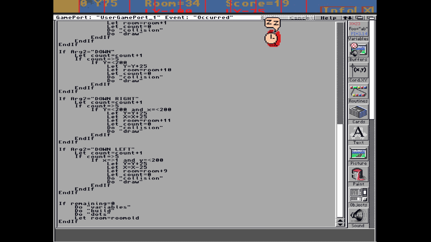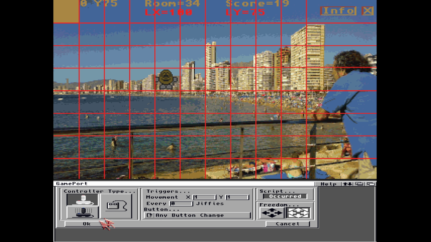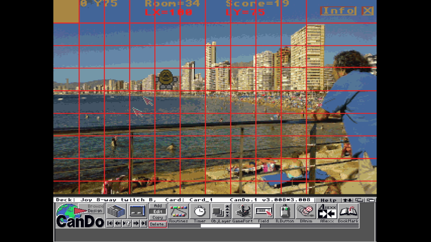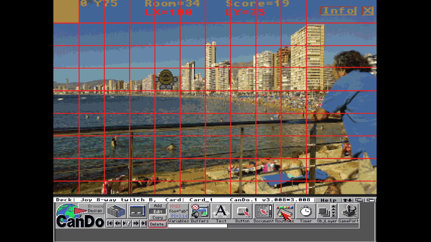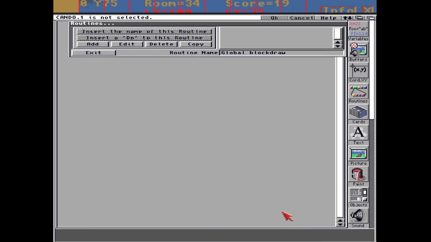So that's all that this is actually doing, and it's counting to 5 because we've got the twitch on. If it was just single, then we wouldn't need to do that, but that's all, as far as I know, this thing is actually doing. There's a few routines in here.